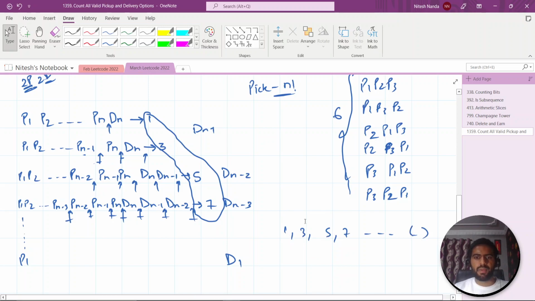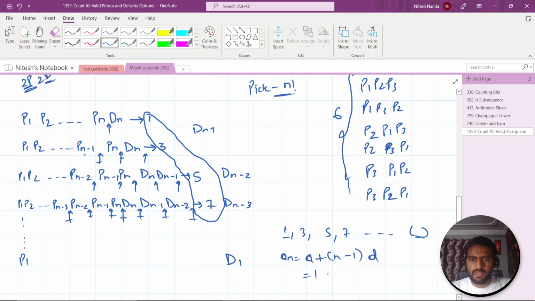this is sort of an AP. So let's calculate this last term, this an. If you know the formula for this, a plus n minus 1 d, we can take a as 1 and plus n minus 1, and our d is the common difference. As you can see, 3 minus 1 is 2, 5 minus 3 is 2. So this will be 2. So equal to 1 plus 2n minus 2. So this will be 2n minus 1. So this will be our 2n minus 1.